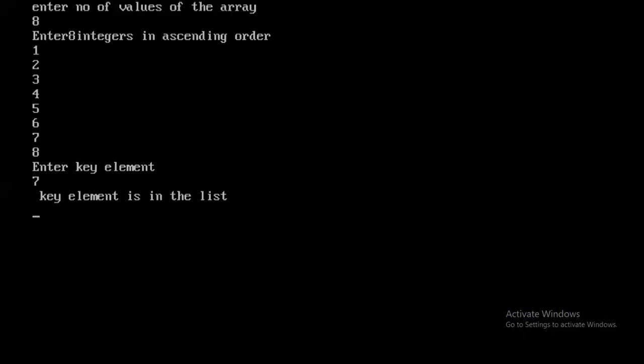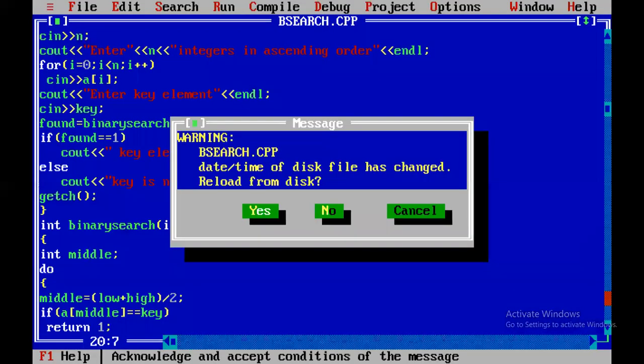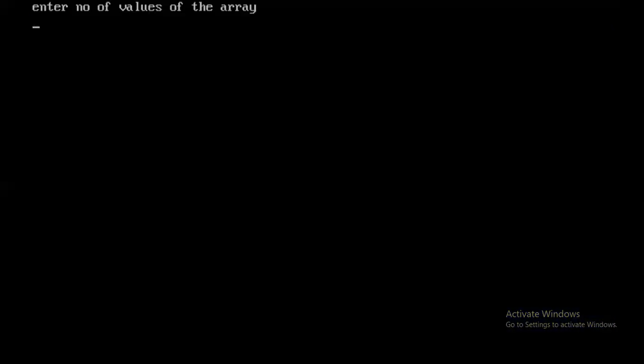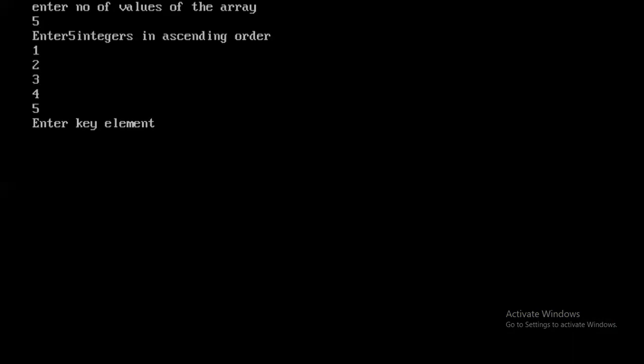So you have to test in false side also. This is the true side, so number is in the list. So enter the number of values of the array 5, 1, 2, 3. Enter the key element 6. Key is not in the list. This is the false side.